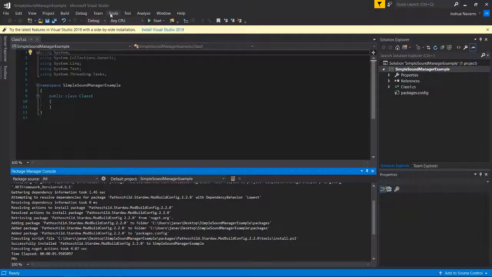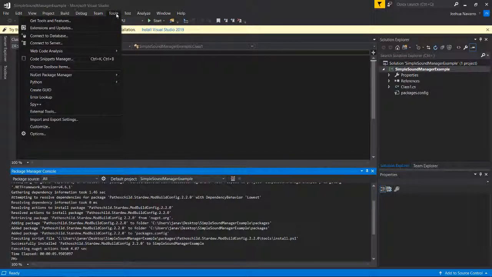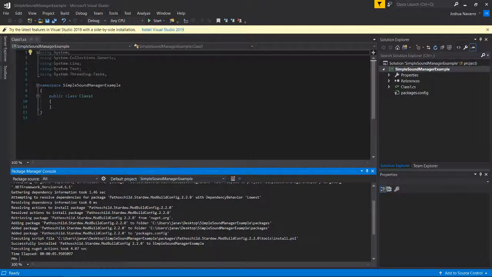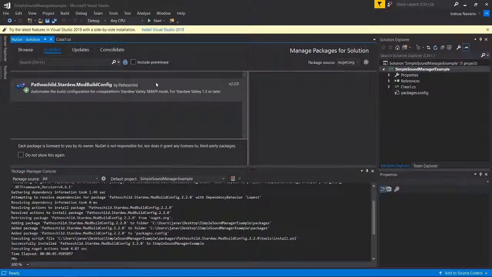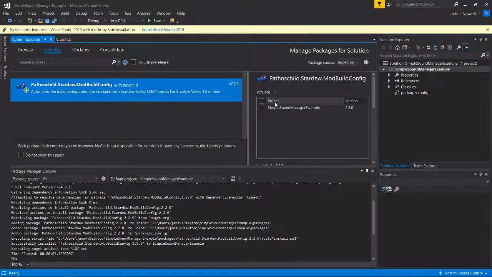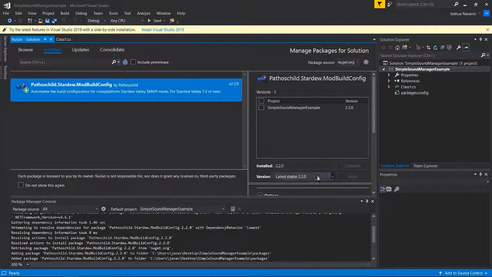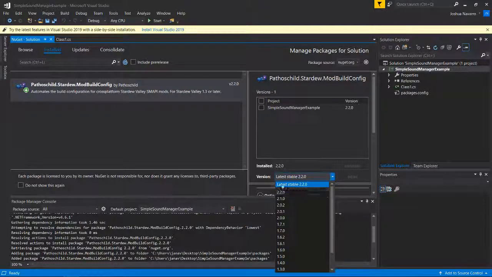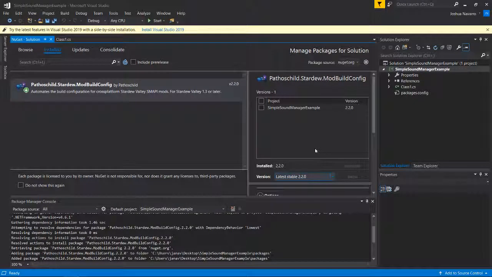So now, just to verify, let's go back to the Tools tab up here for Visual Studio. NuGet Package Manager. Let's manage NuGet packages for solution, just to really take care. I also apologize if I'm pronouncing NuGet wrong. Yeah. So as we can see here, it looks like it is properly downloaded. The latest stable version for me currently at the time of recording this is 2.2.0. So we are good to go. So let's just close this little tab right here.